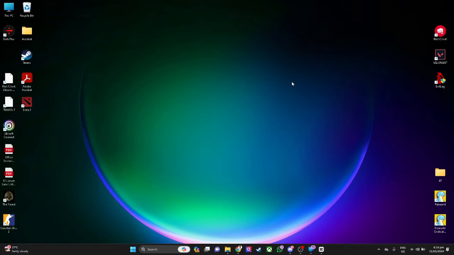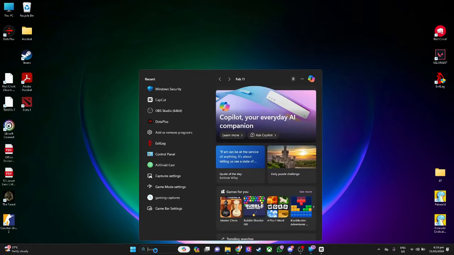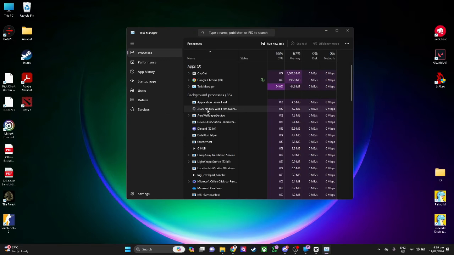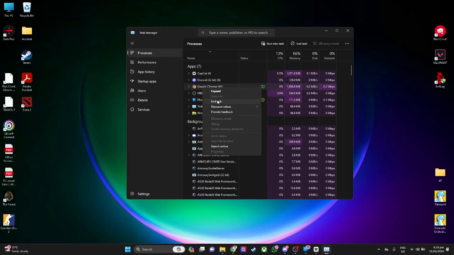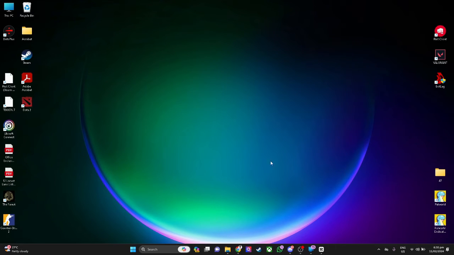So let's get started. The first thing you want to do is to open up your Task Manager. From here, just select The Finals game and make sure to end task the game. I'm not running the game, so it won't be shown here. For example, this is the game, just right click on it and select End task. Now you want to close Task Manager.